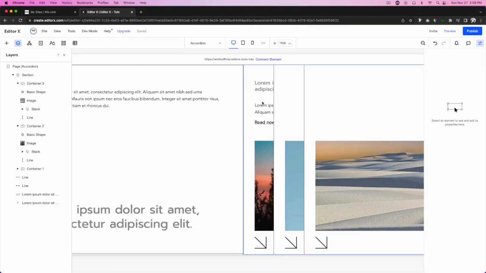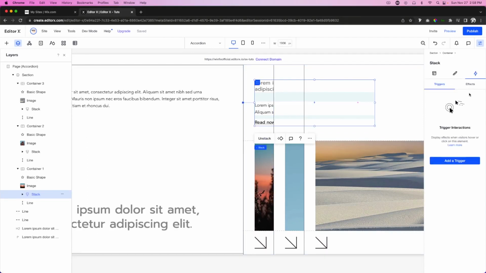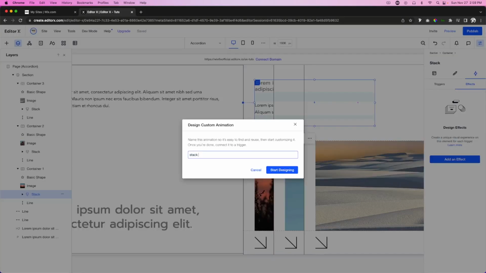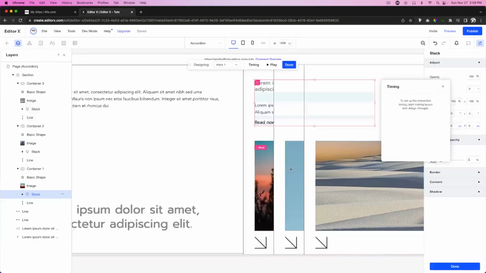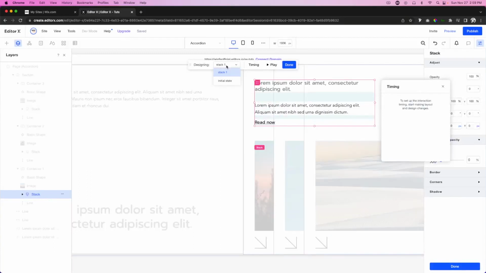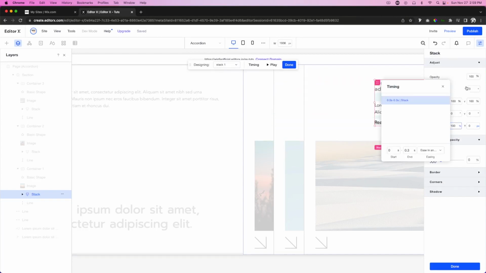So what we're going to come over here and do is we're going to grab the stack. We're going to add an effect, and we're going to say custom. We're going to name it stack 1. And in the initial state, we want this to be here. However, when the stack 1 interaction is active, we want to translate this 100%, and we want the opacity to go to 0.